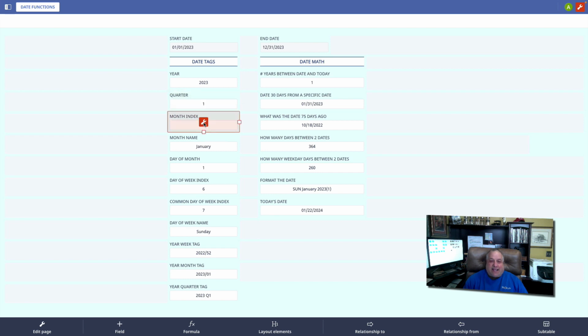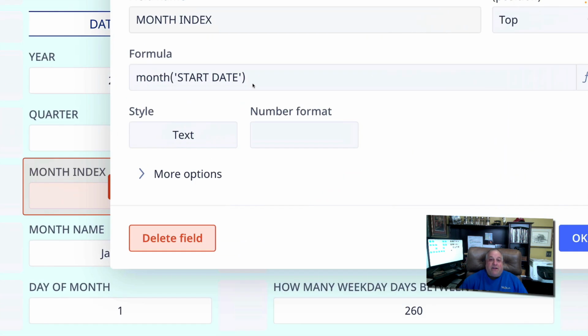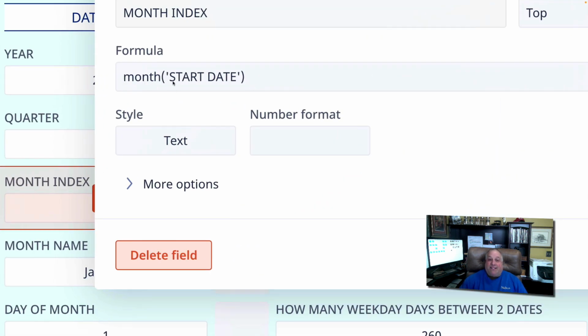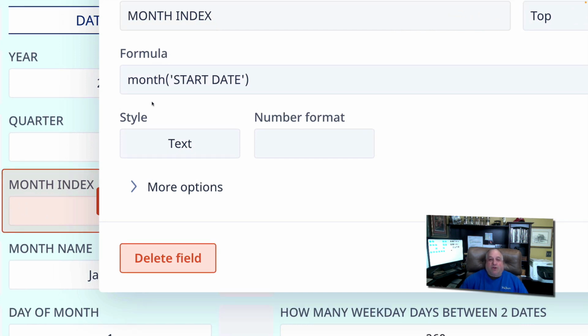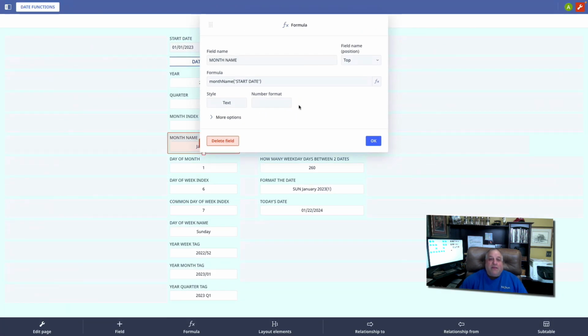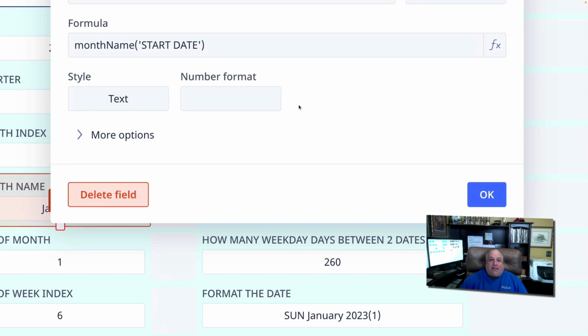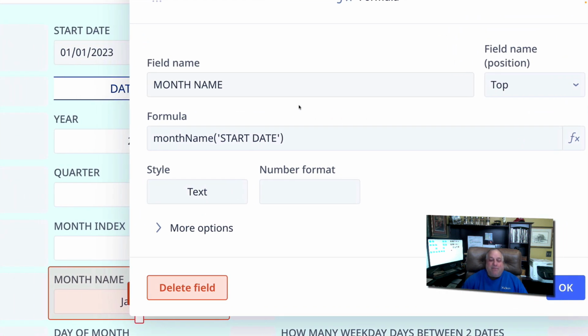The month index tag tells us the number of the month of a date. This will always return a number between 1 and 12, where 1 is January and 12 is December. The month name tag allows us to see the full name of the month in standard case with the first character capitalized, the remaining characters lowercase. This is the name of the month of the particular date that is the parameter.